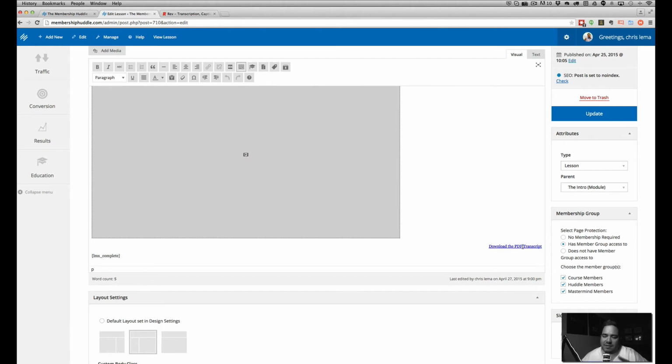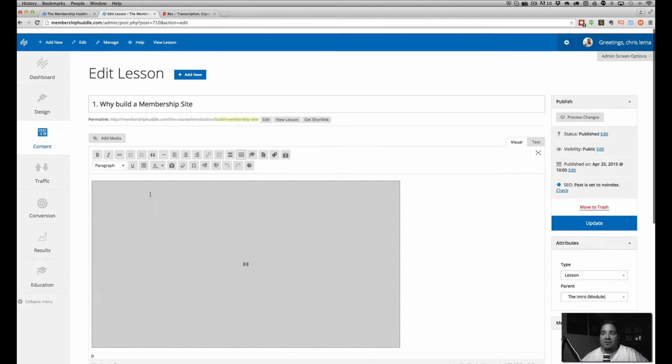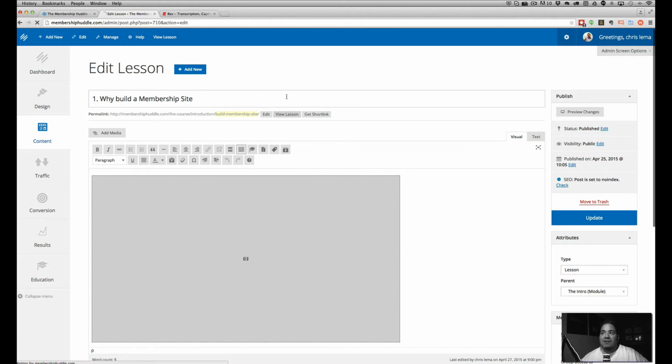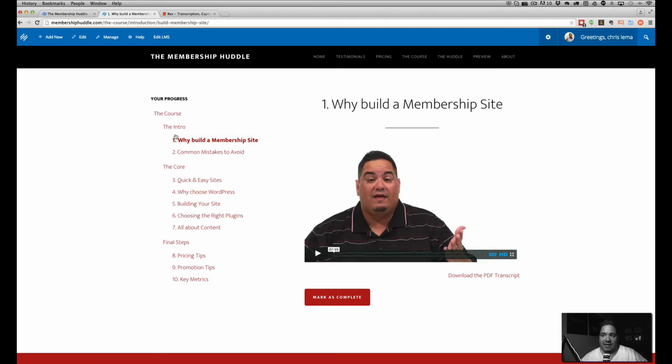Now, we'll talk about that PDF transcript in just a second. Then I also put the short code, which they give us, which is the LMS Complete. The LMS Complete is a button that, when you take a look at this page, will let you say, I have finished this material, right? And that will put a nice little check mark right next to this course. That way you can manage it, and every single person who logs in can see exactly where they are in the process.